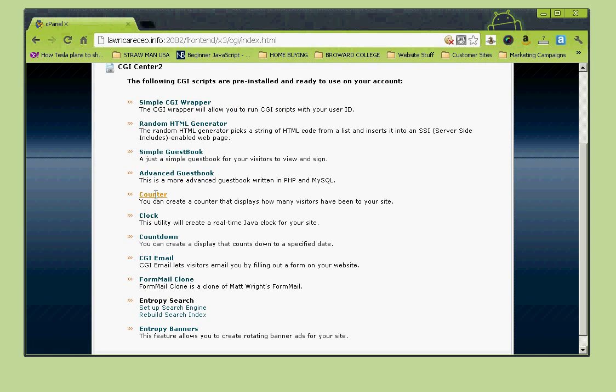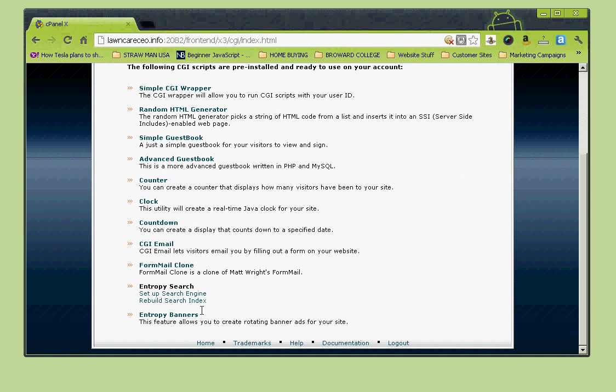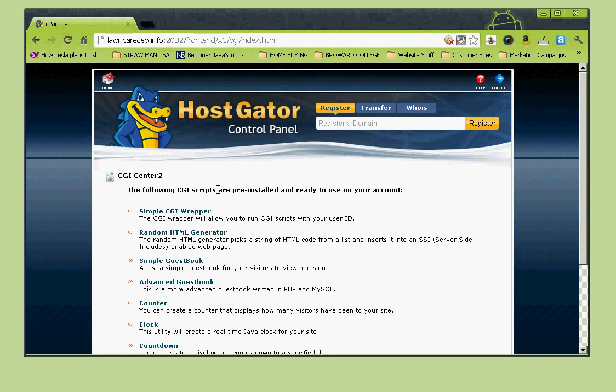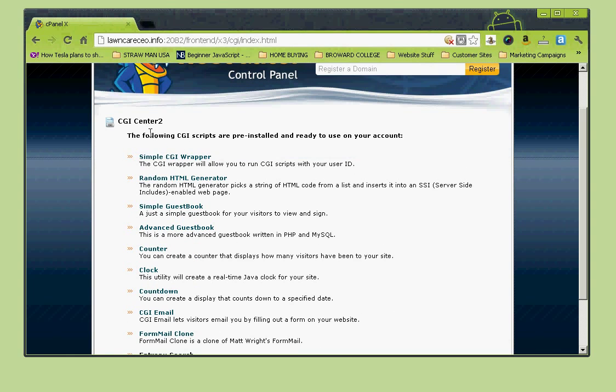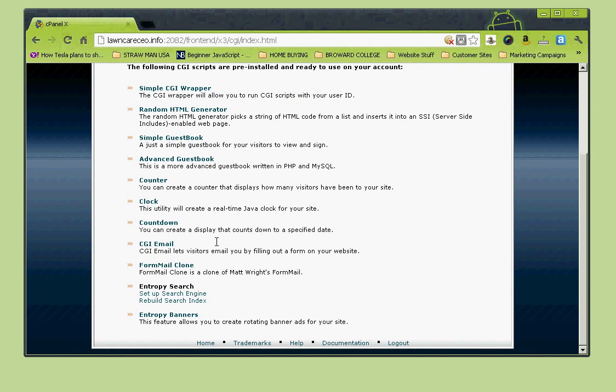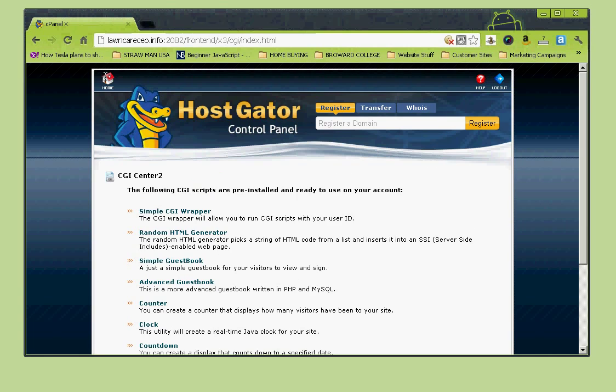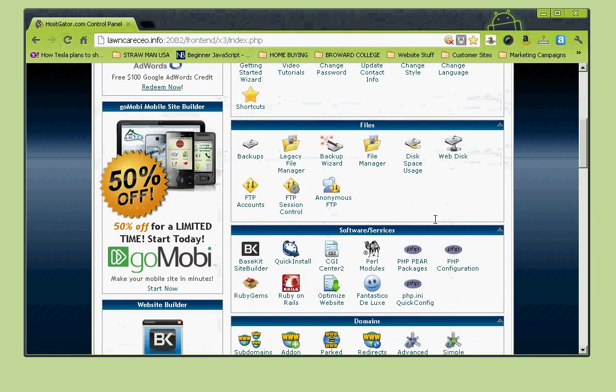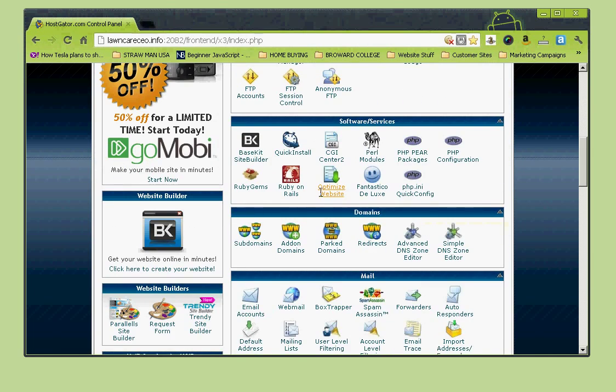This is just a place where you can create some default stuff for your web page. So these are just some little scripts, CGI. They're already pre-installed, so they're ready for you to use. And you can use that stuff. We'll go over all of this. We really will. And let's see.